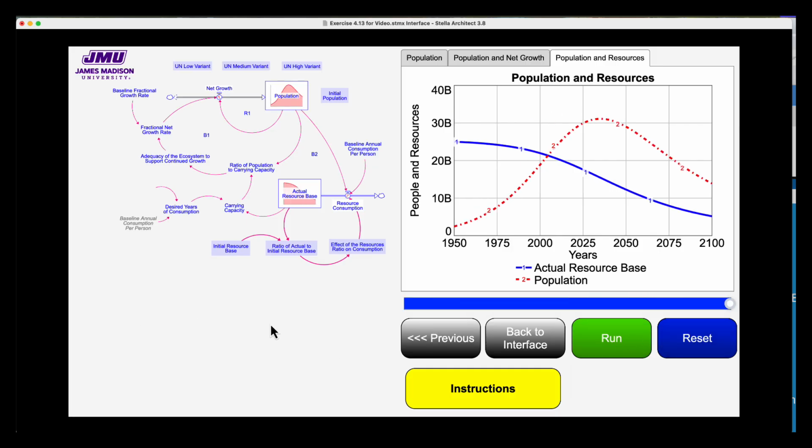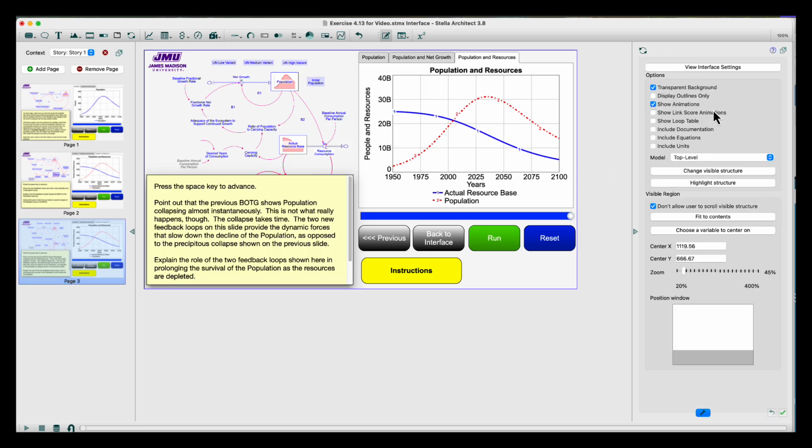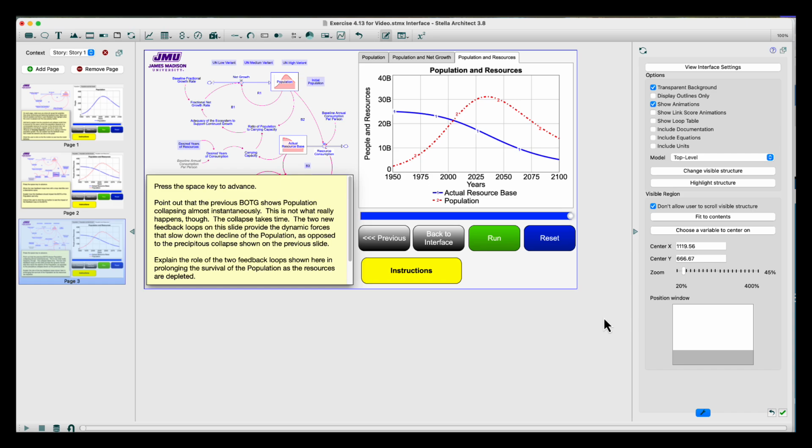You could actually put variables in here that you could move and adjust to see it live in your story. But the idea is to be telling the story. And I'm noticing I have not labeled this feedback loop. That's my mistake. I'm going to hit the escape. I'm in story 3, edit story items. And I'm going to go to change visible structure. And, oh, it looked like I was missing this too. And the B3, 2 things. Click OK, and I have them in.